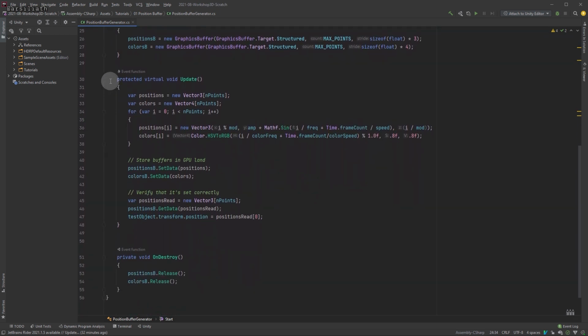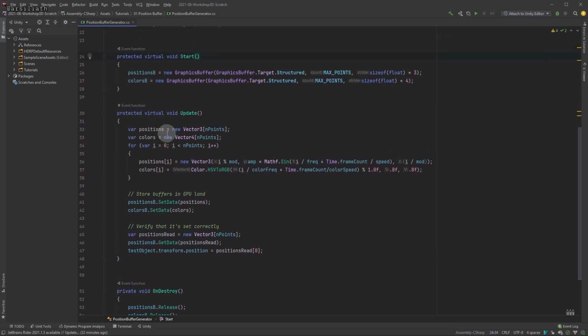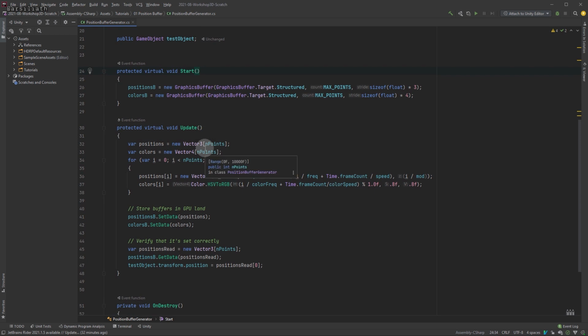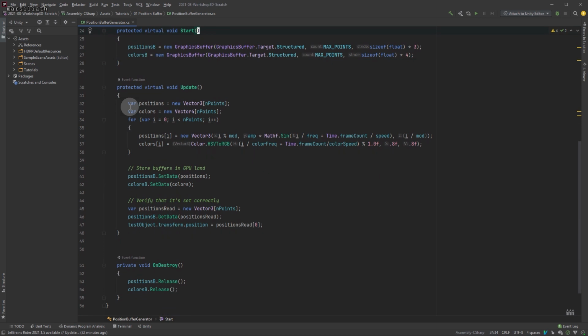And then every frame we call update. Note that because we are going to later inherit from this class, this is protected virtual void Update. And I'm certainly not an expert in C#. This is just one way that I found of doing this. Our goal in the update function is to populate a buffer of positions. So we create two arrays, both of length numPoints, and then for each point, we generate it.